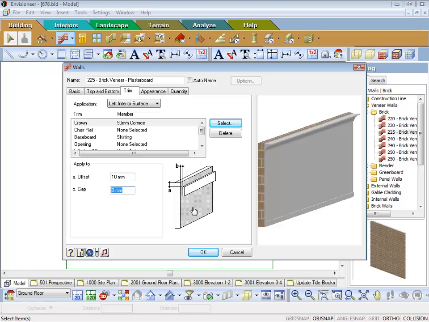That gap B is if you want the cornice set off the wall. Well, I don't, because I haven't got any wall sheets attached to the wall.